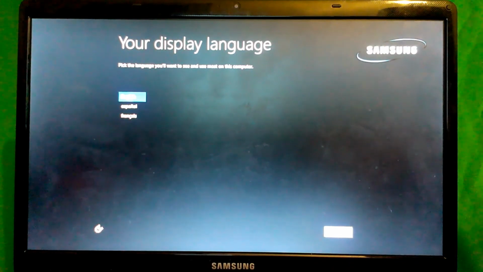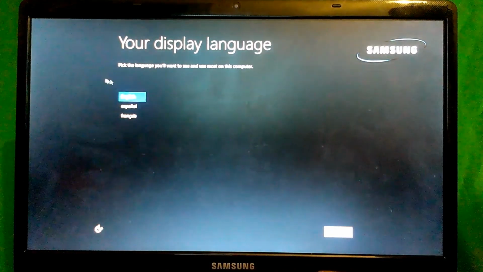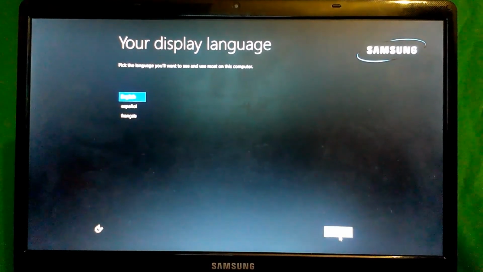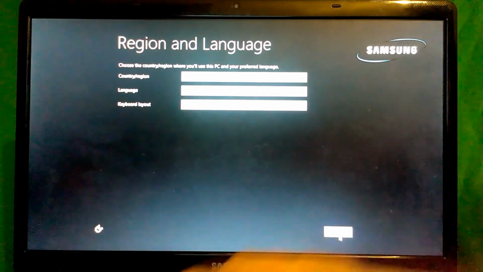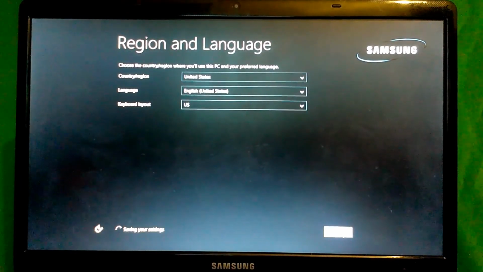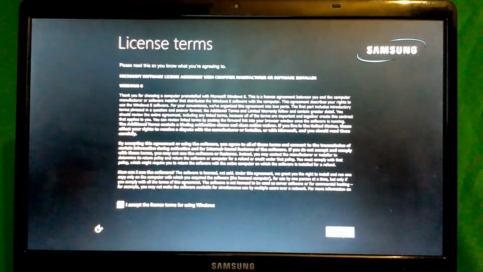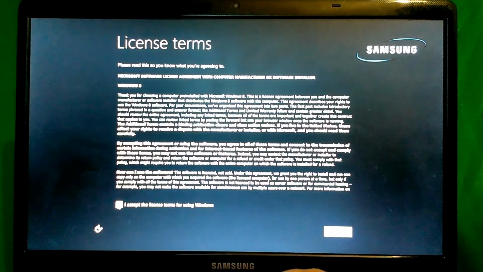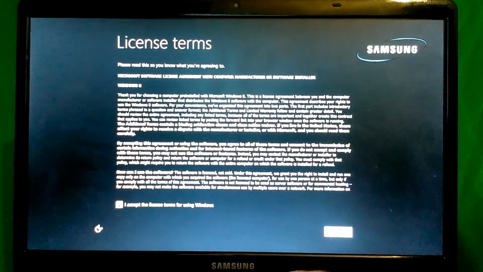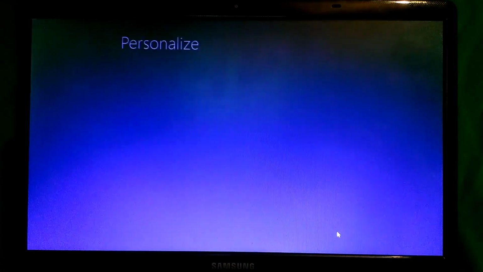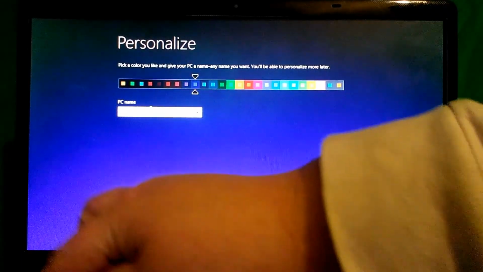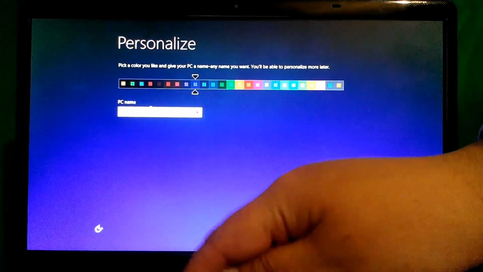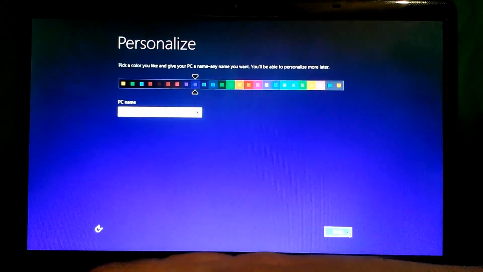When you get to this point, select your language. I'm English, of course, and just click Next. Make sure all this is correct, the keyboard layout and your language and all that. After that, just click Next. Click I accept the license terms and click accept. Choose the color of your background if you want. Name your computer something; I'm going to call it Samsung. After that, just click Next.